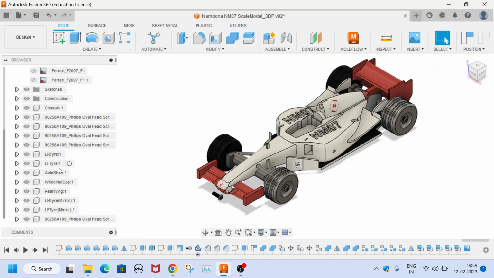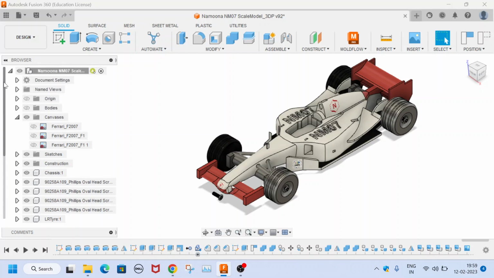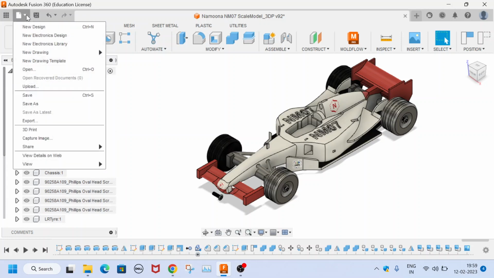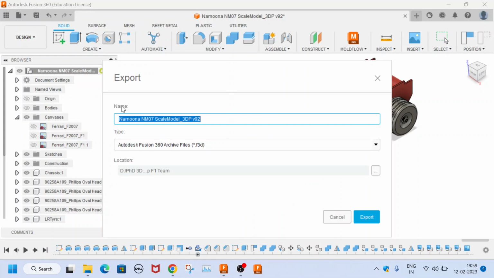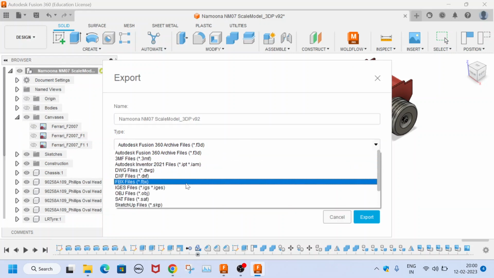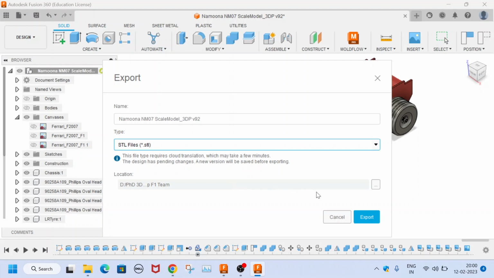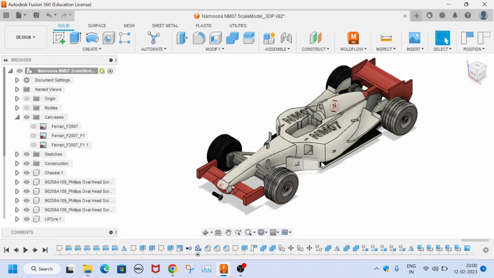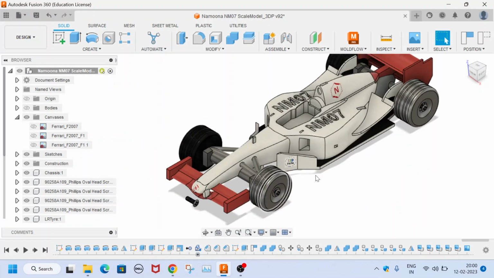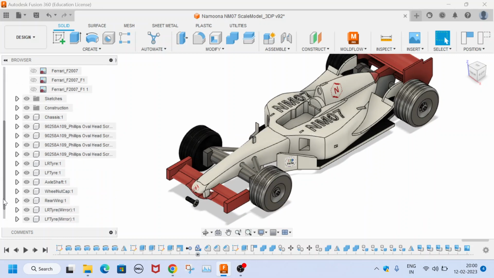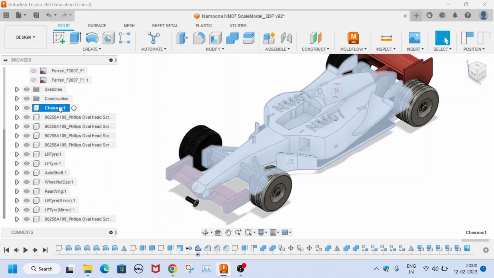And after you're finished, you can simply go to file and go to export, and you can export the files into .stl format and click on export. And as this model has multiple bodies, you can also export individual bodies so that you can select the 3D printing parameters individually for each and every component.